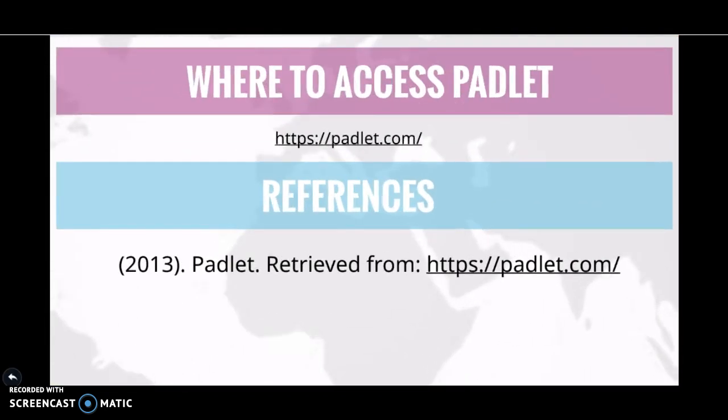And again, where to access Padlet, you can go to Padlet.com. It's where I got most of my information, so if you have any questions or you're still unsure of how it works, Padlet.com is the place to go.